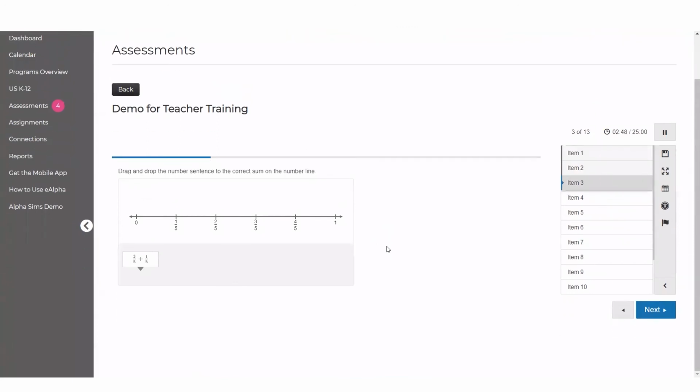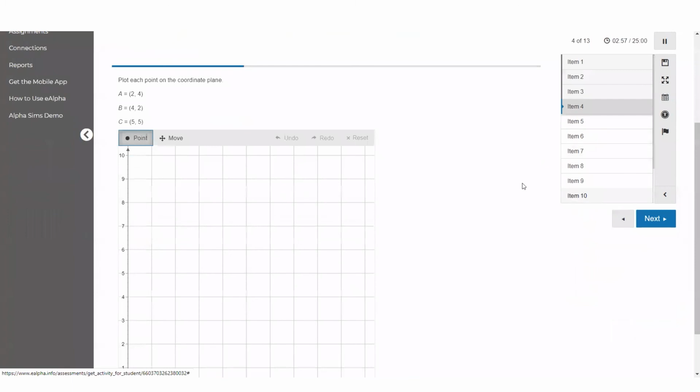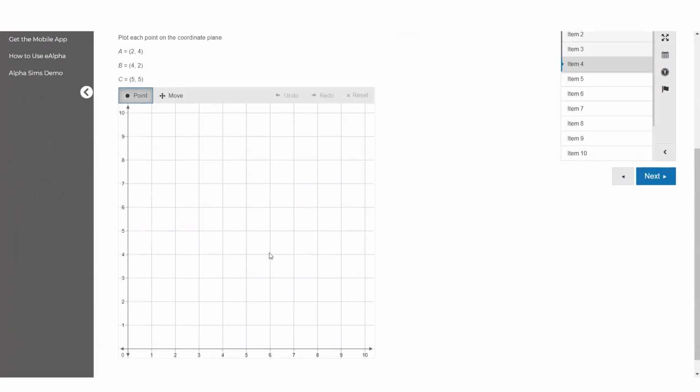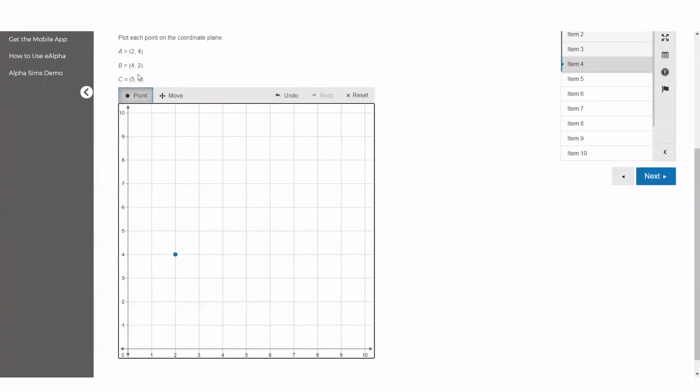So here, this is a drag and drop. We're going to move the correct answer to the correct spot on the graph. Plot each point on the coordinate plane. So the 0.24, the 0.42, maybe we'll do one wrong, put it way over here, just so you can see some of the teacher scoring.